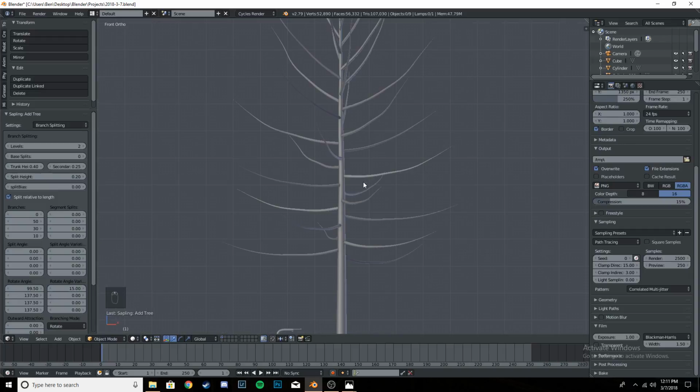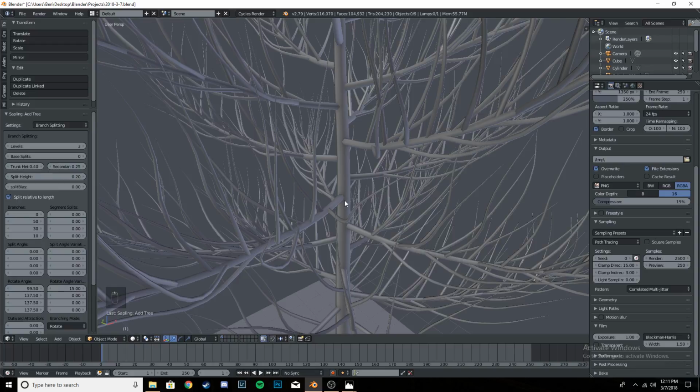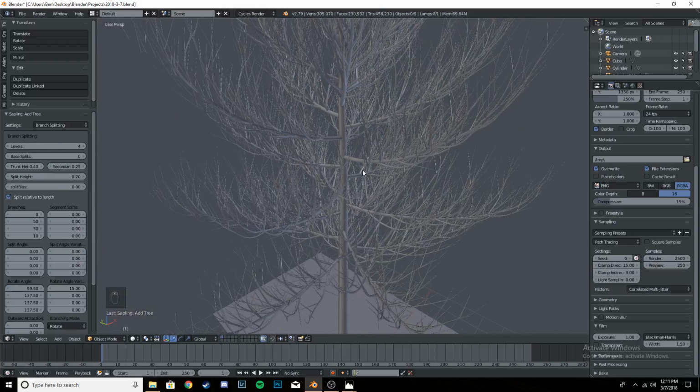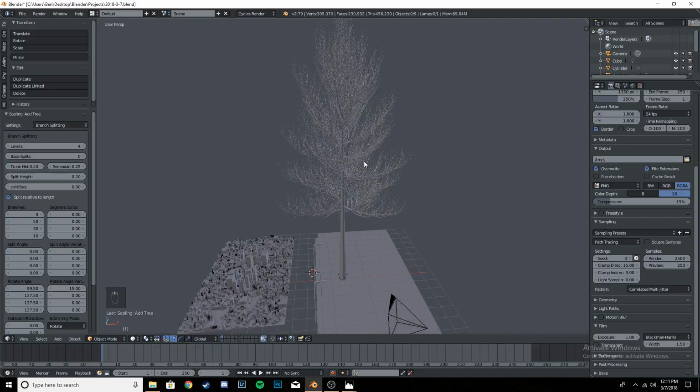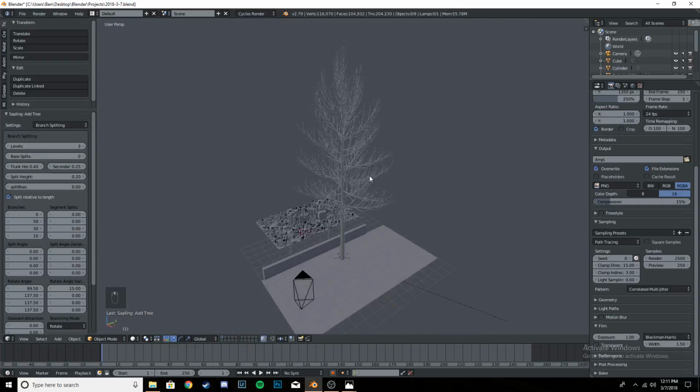So branch splitting is like subdividing branches, if that makes sense. Right now we're at 2 subdivisions. Let's go to 3. Ooh, look at that. Now if we go to 4, then we'd have branches off these branches. But you also have to keep in mind that generates a lot of geometry, and right now we're already at almost 500,000 tris. So be careful with that stuff. For me, 3 levels is good enough.